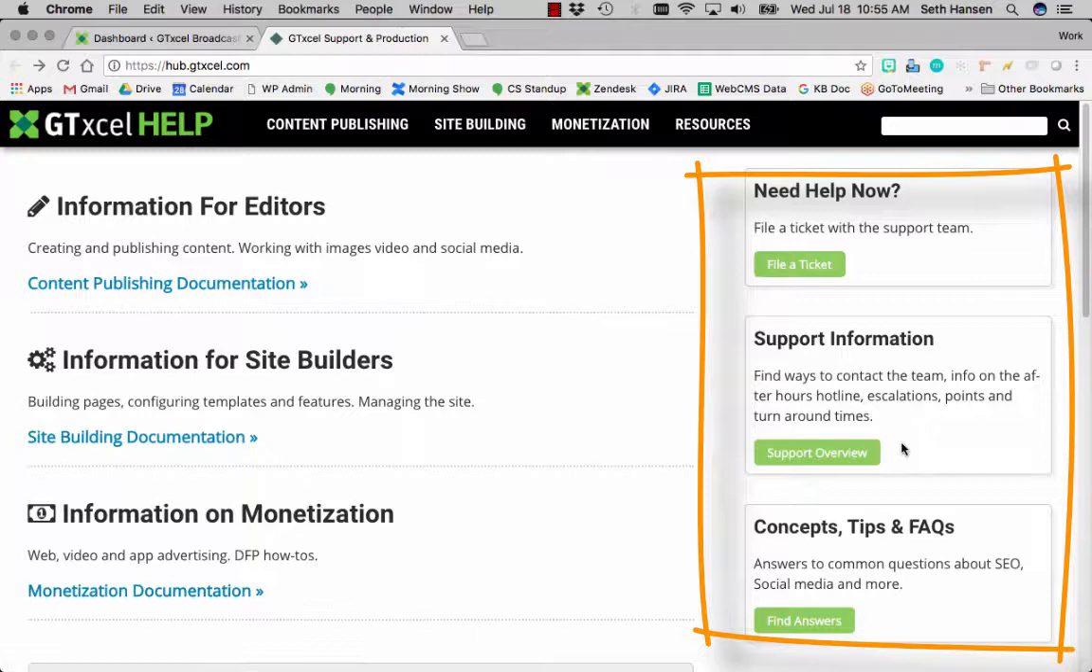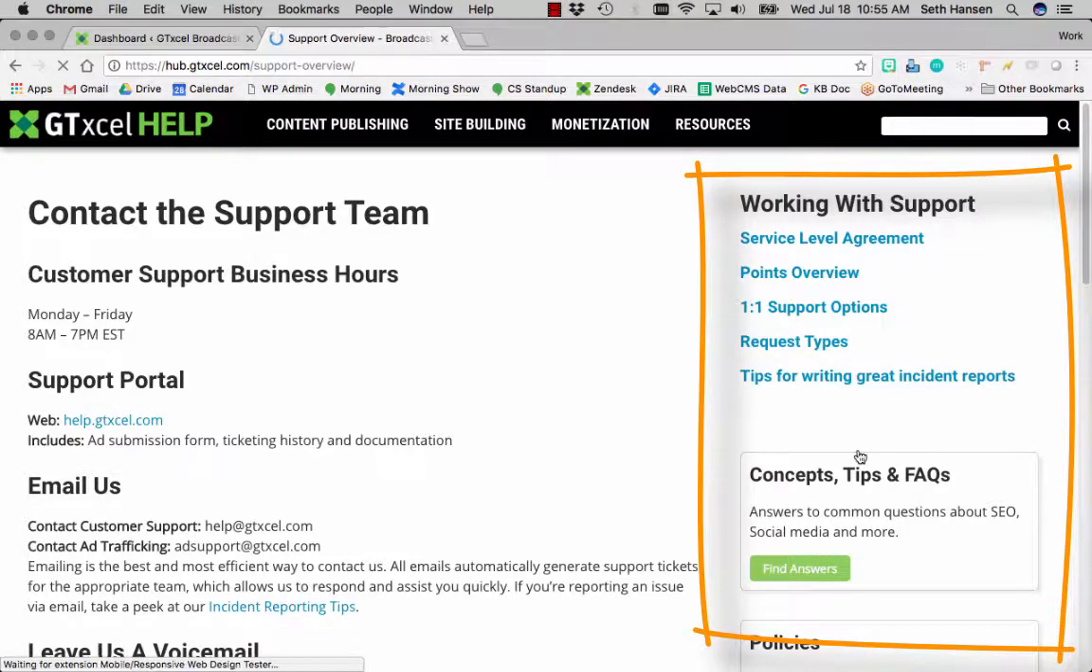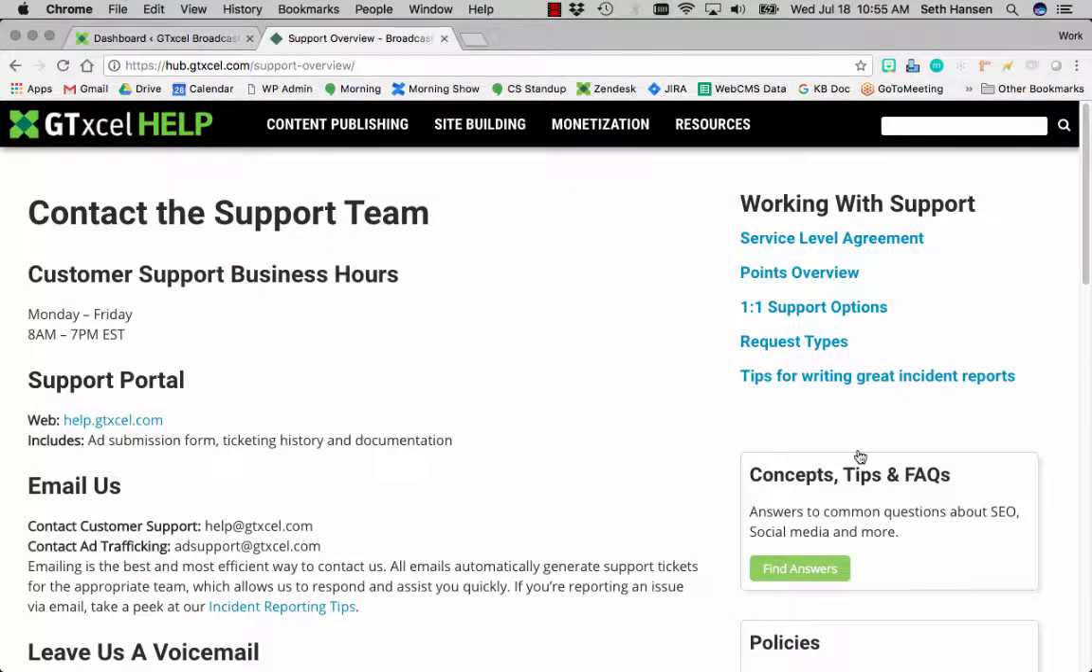And then below that, we also have a quick link that will help you find information on our support policies, which include our hours and information on how to find our after-hours support line. This site is growing every day with additional documentation and training videos like the one you're watching right now. So please check in if you have any questions or want to learn more about any of our new features.